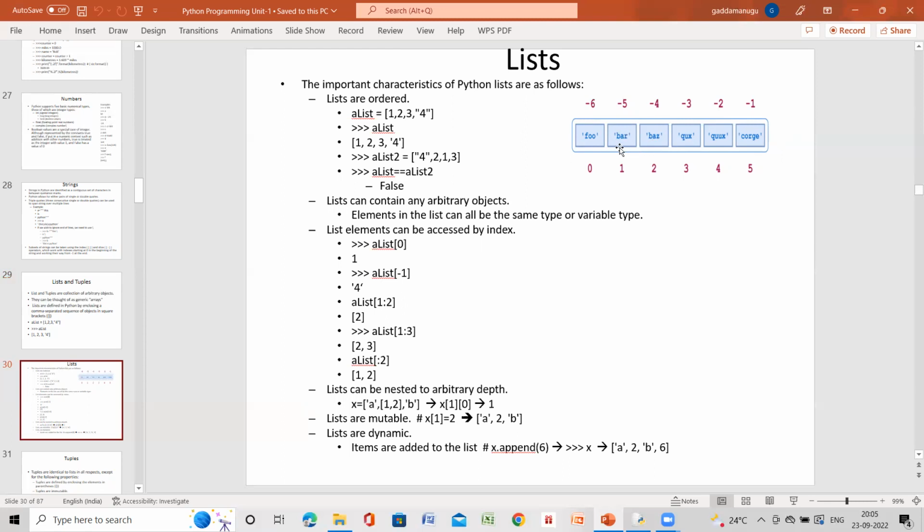So if I want to access bar, we can access it using A of 1 or else A of -5. Similarly, slicing can be used for lists. If you do not specify the starting value and specify only the end value, the values from the start up to the last but one value are displayed.